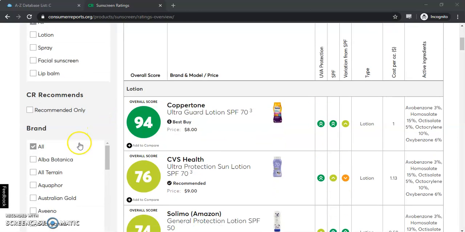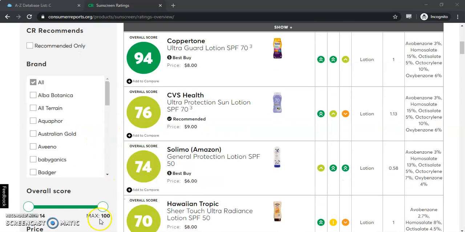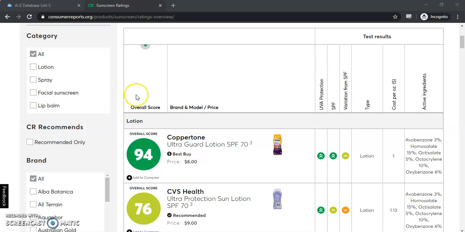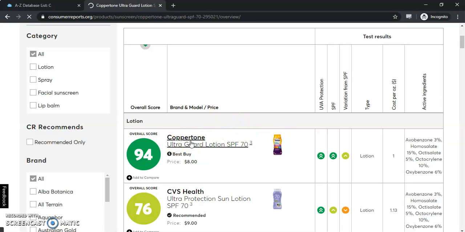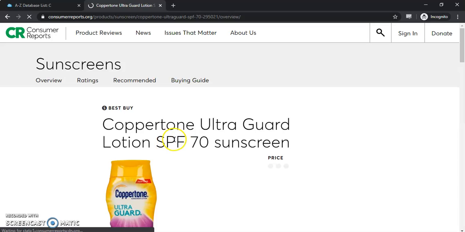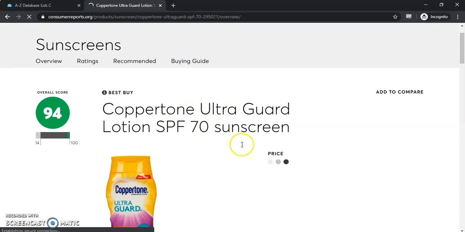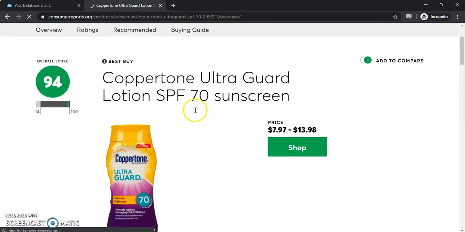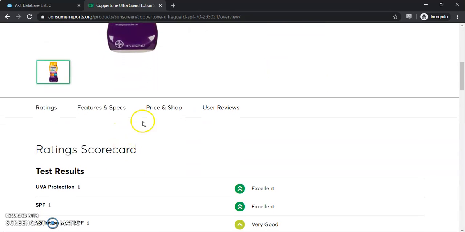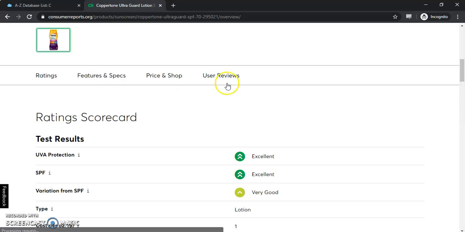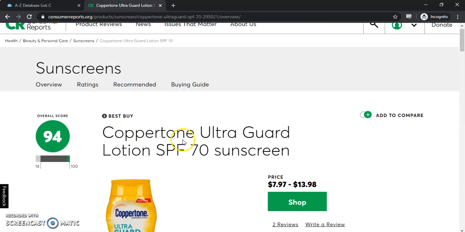You have limiters here on the left-hand side, so if you want to narrow down what you're looking at in this list, you can. It's being separated by overall score, but if you select any of these, you can change how you're seeing this list. Once you do find an interesting product, you can select that product, and it'll give you an overview of just that specific product: how it rated, the price, where you can buy it, where you can shop. Pretty neat, the specs, features of this product, user reviews as well. So a lot of information available to you.